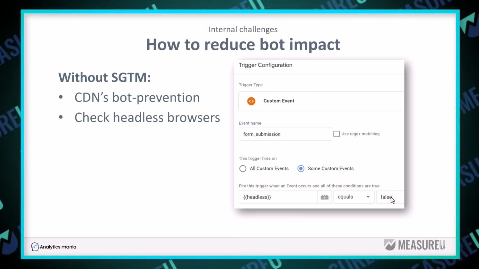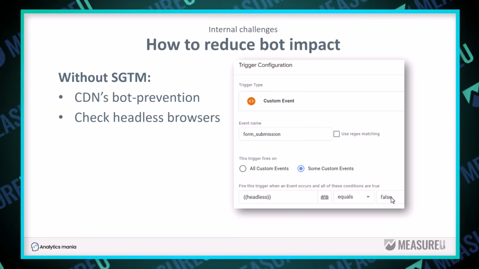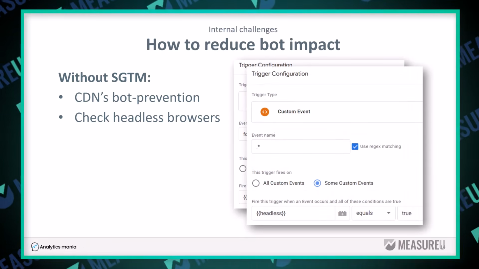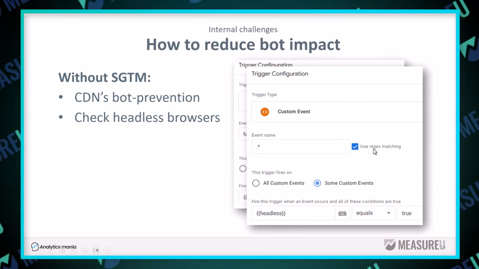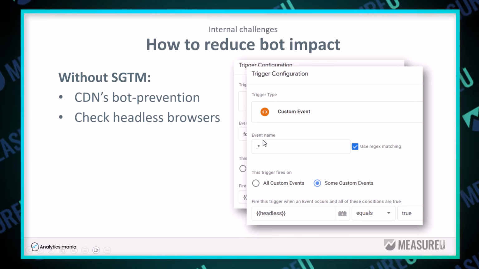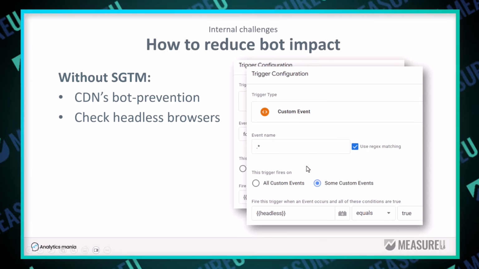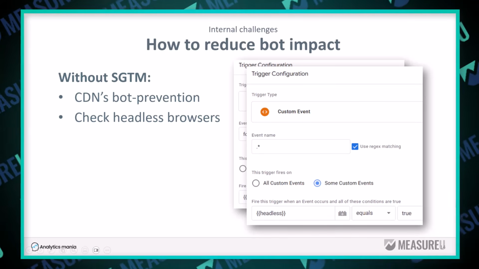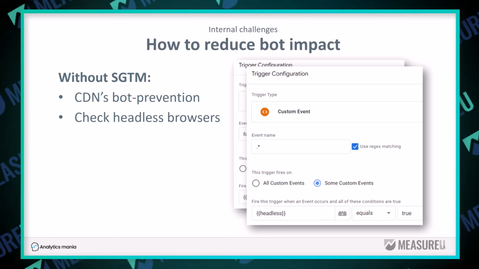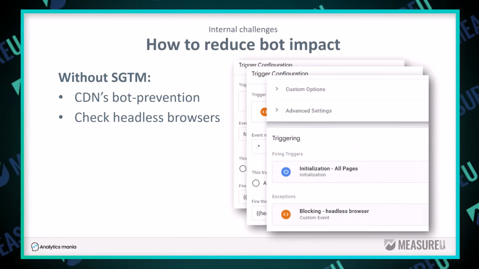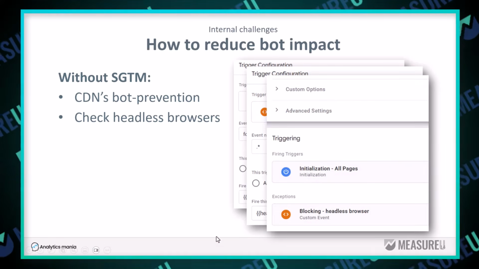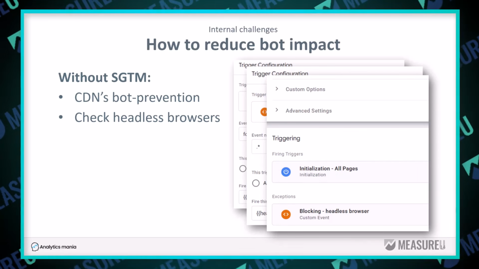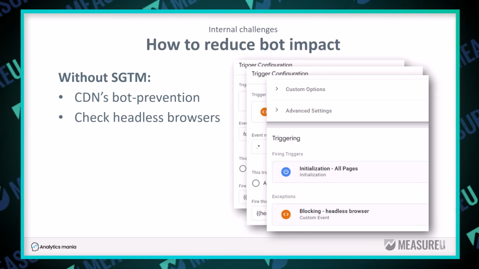But if you have hundreds of tags, this is not very scalable and it will require a lot of manual work. So alternatively, you could create a blocking trigger where the condition is that you first enable regex matching, you enter .*, which means any event, and here you're looking for headless browsers. So headless equals true. And then once you create this blocking trigger, you could use bulk editing in Google Tag Manager and add that blocking trigger as an exception to all tags. So basically you could achieve this with technically like 10 clicks or so, rather than updating all your triggers manually with the headless condition.